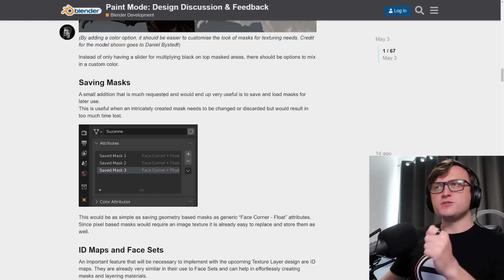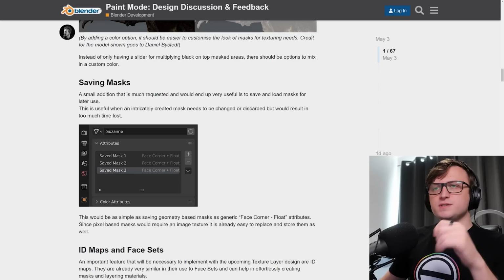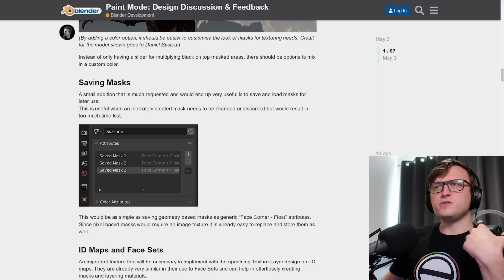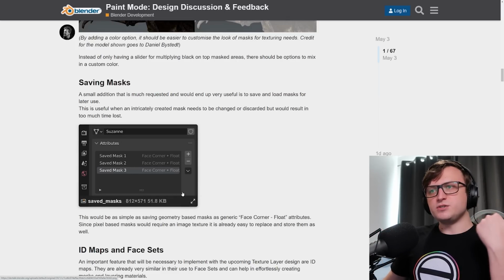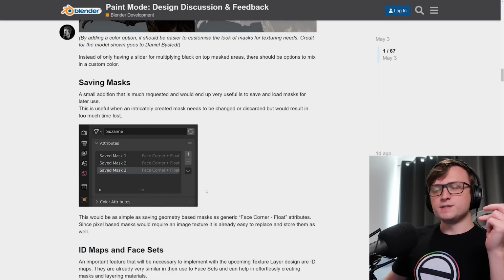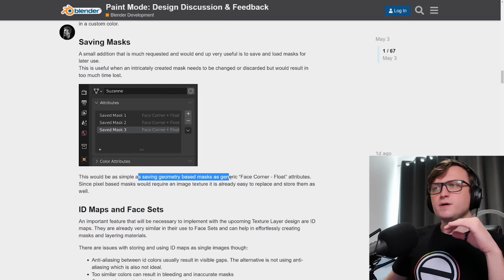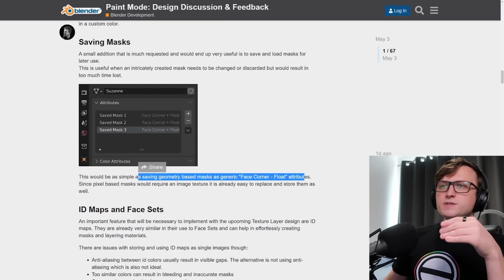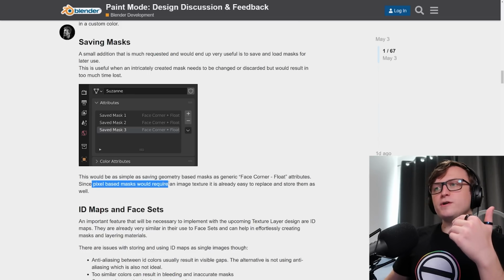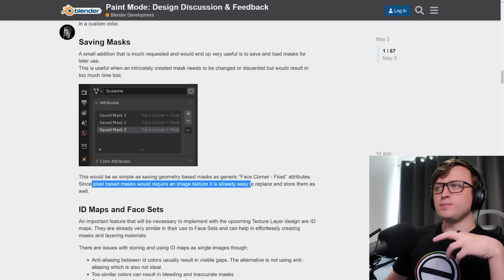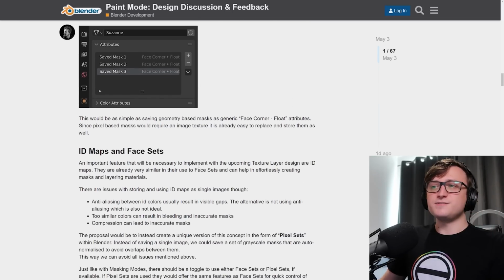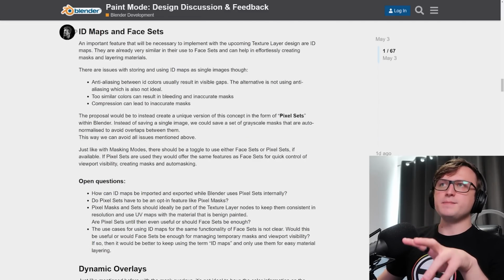A small addition that is much requested and would end up very useful is to save and load masks for later use. Yes, fantastic. This is useful for when an intricately created mask is discarded, and that would waste a lot of time. So being able to save those different masks is just a good idea generally all around. This would be as simple as saving geometry-based masks as generic face, corner, float attributes. Since pixel-based masks would require an image texture, it is already easy to replace and store them as well. So yeah, that's fine. Now, this next section is about ID maps and face sets.